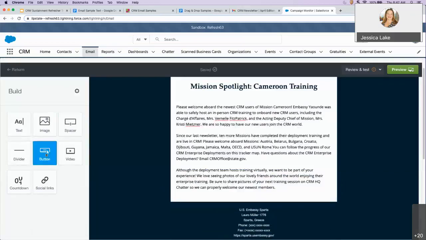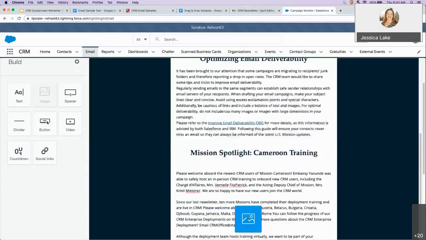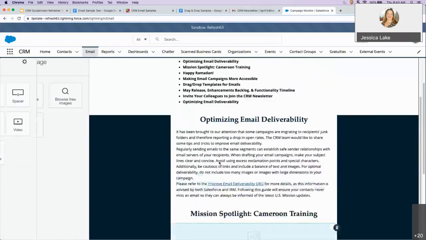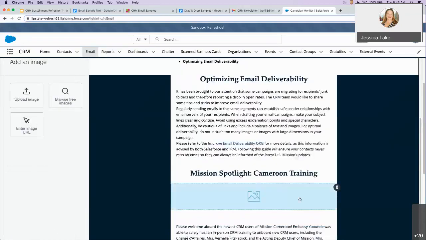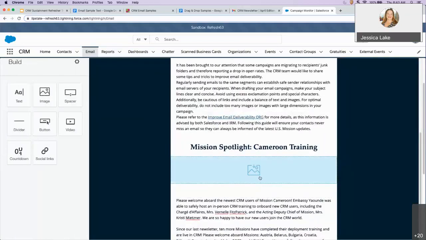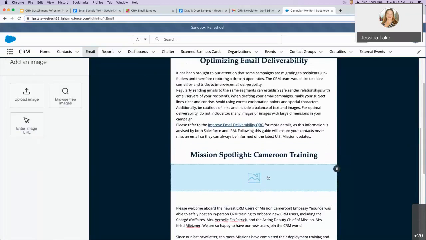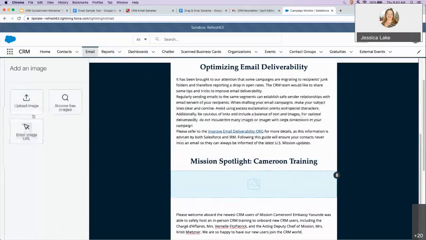So let me get that image. Now, it's very important to note that you don't want too many images in your email, because that'll also affect your deliverability. All right, so I'm in my image thing here. I can now upload. I just want to use these options on the left-hand side. Upload image.